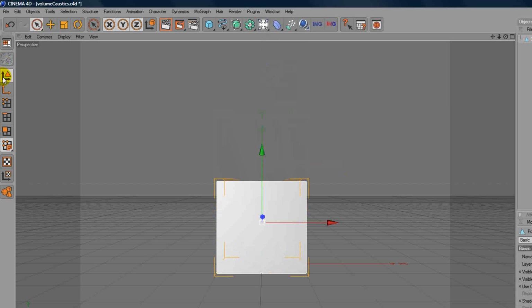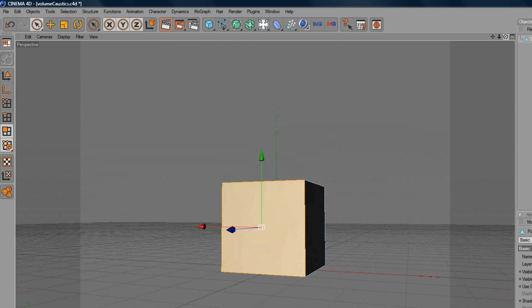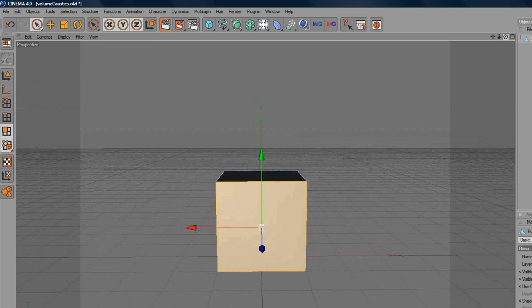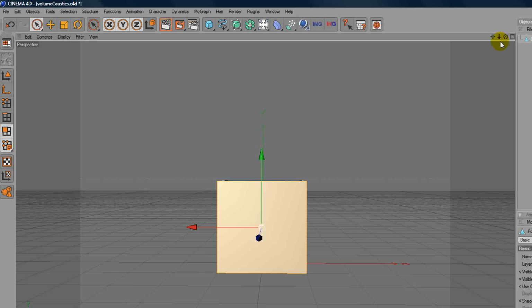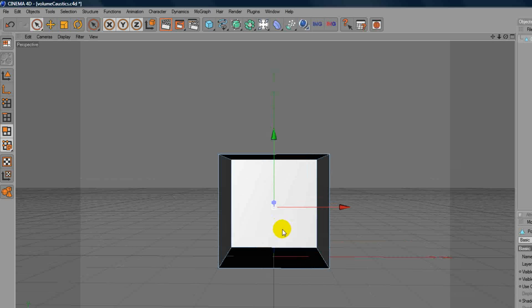Now you're going to make it an editable object by clicking this little world icon or pressing C. Then you're going to go to your polygon tool, make sure that's selected. You're going to click the front face of your object so that only the front face is selected. See, it's yellow, so I know it's selected. And then I'm going to press delete. Alright, so now we have an inside to the box.